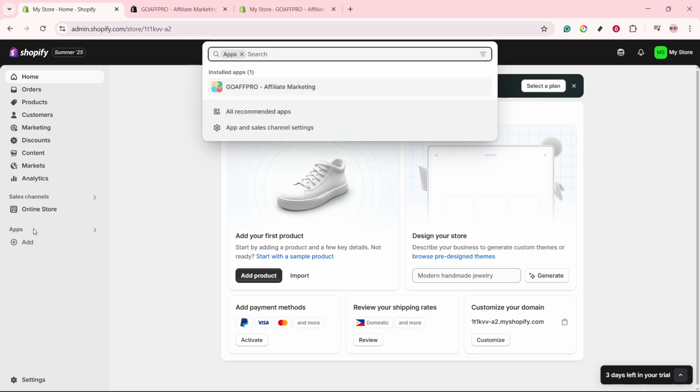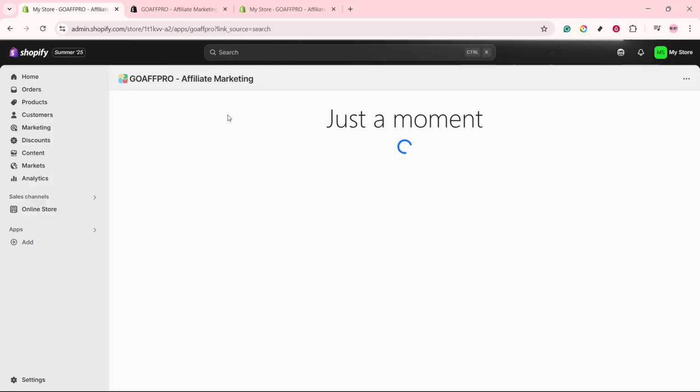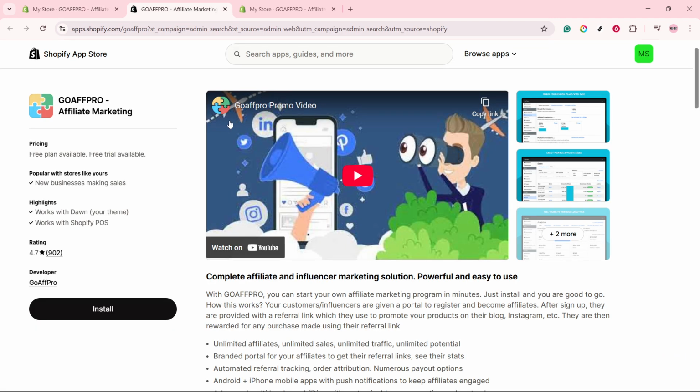Utilize the search bar at the top of the page to look for an app called GoAffPro. This app is a highly recommended choice for setting up affiliate programs. It's known for being user-friendly while still providing the powerful features you need to create and manage your affiliate partnerships effectively. Once you've located GoAffPro in the search results, go ahead and click on it to view more details.